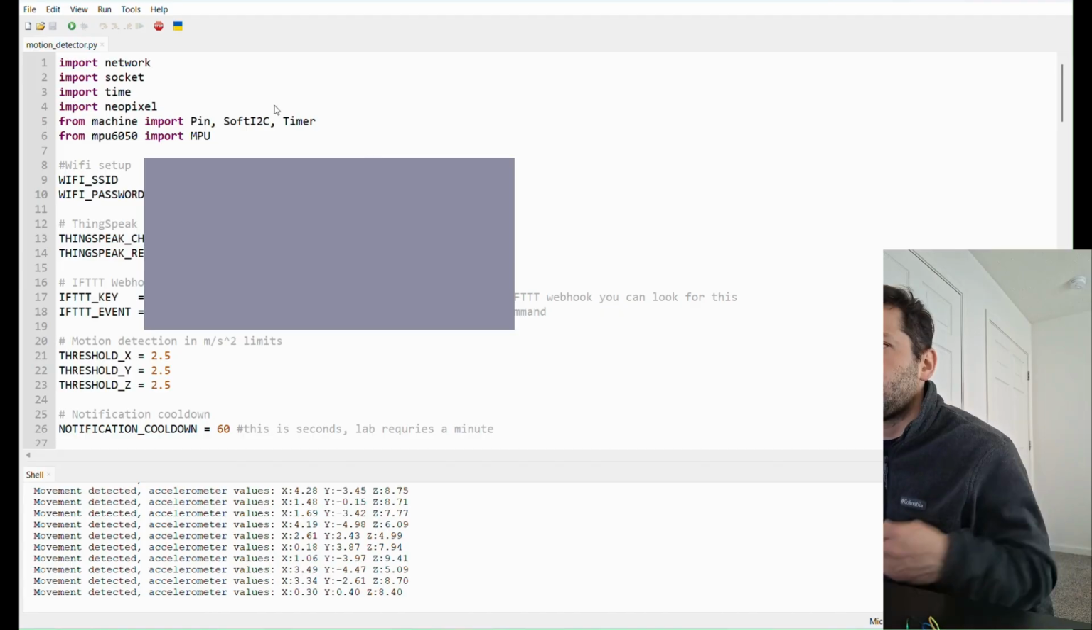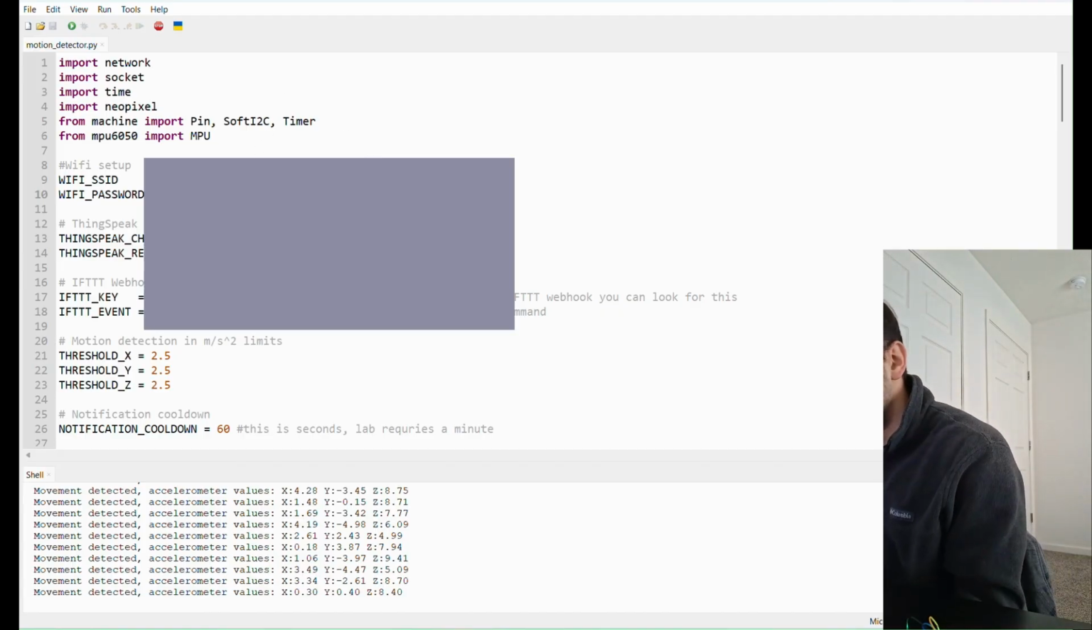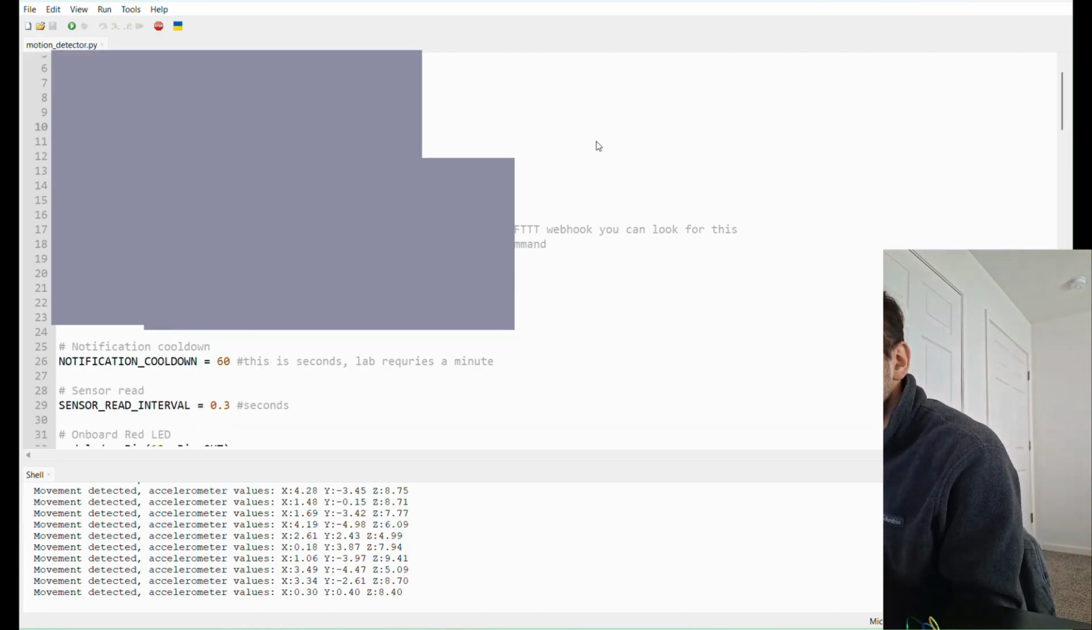So first, what we need to do is set up all the libraries, and then from here we're going to set up the Wi-Fi communication. We're going to set up ThingSpeak, the read key and the channel ID. And what is new, we need to set up the IFTTT webhook so we can do all the triggers and the events that are going to happen.